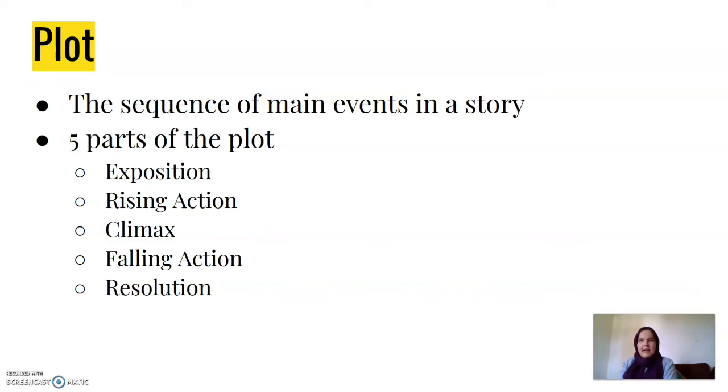Then we have the climax of the story. This is the peak of the story, the height of the action, the most suspenseful moment, and the moment where the protagonist comes face to face with the conflict and has to do something that will determine how the story ends. Then we have the falling action.